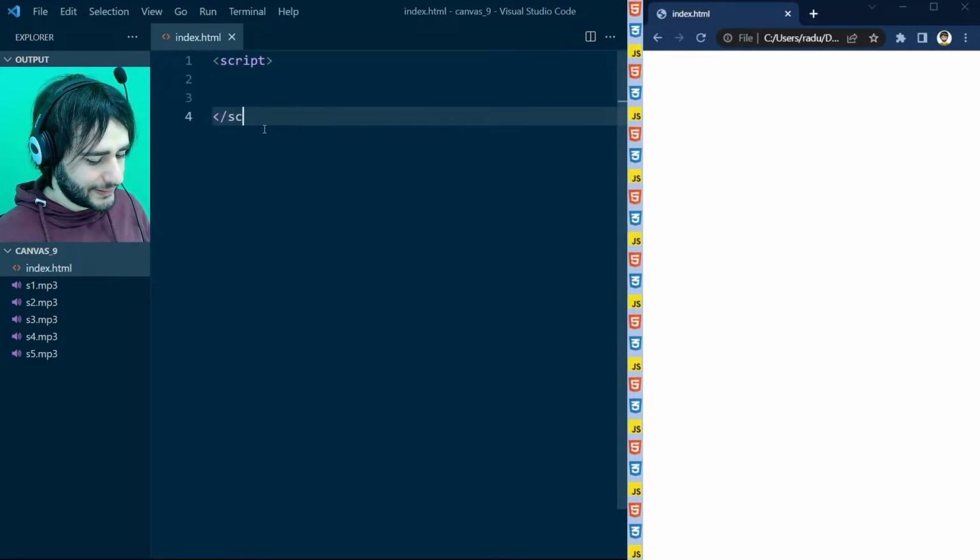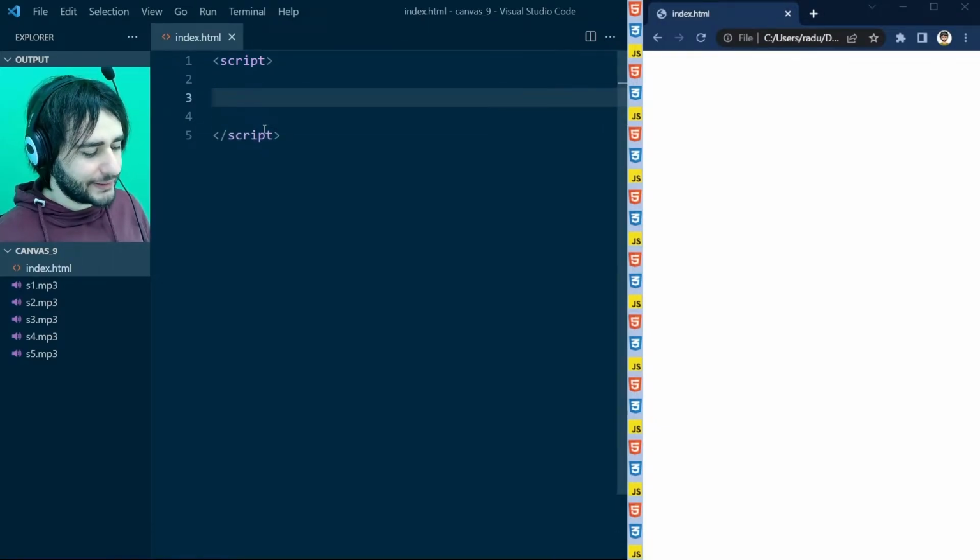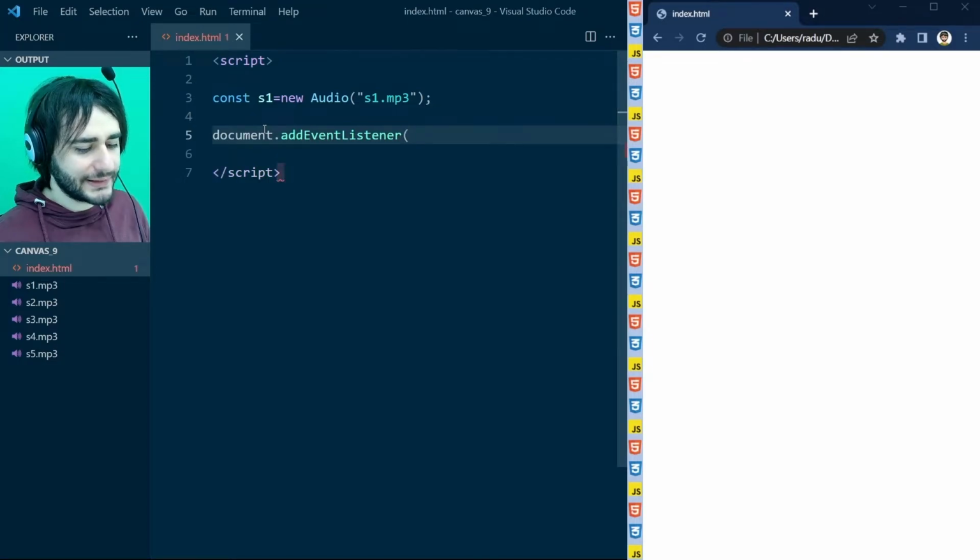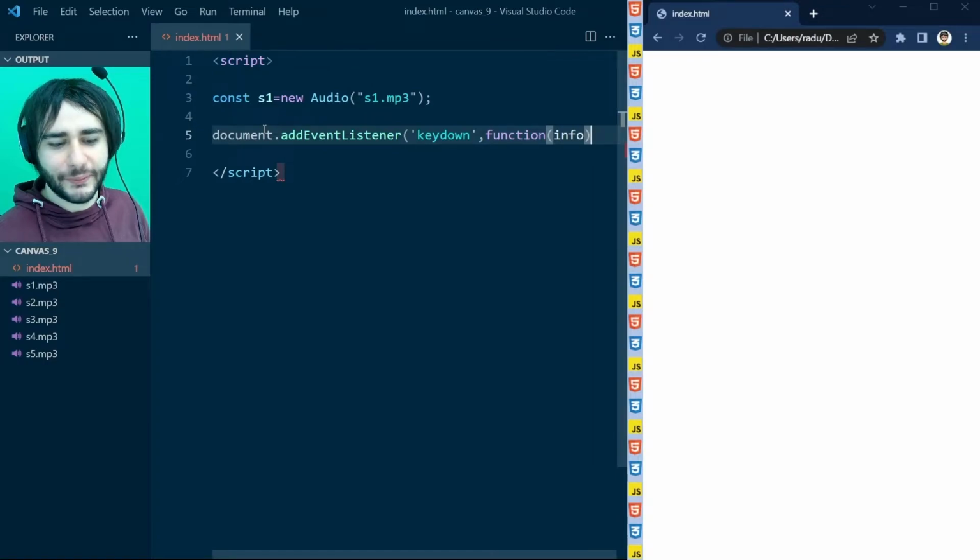So we will write JavaScript like this first, and now we are going to start to refer to our audio files. So we do that by saying constant s1 is equal to new Audio of s1.mp3. So this is how we now access the file from the same folder. And to play this file, when we are pressing a key on the keyboard, we can write something like document.addEventListener. We used event listeners last time for the mouse, but now we're going to use them for the keyboard. So the event is called keydown, and then we are calling a function that gets some information, which key was pressed, pretty much.